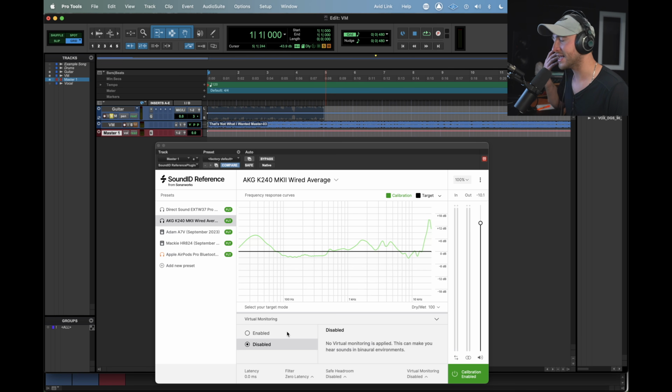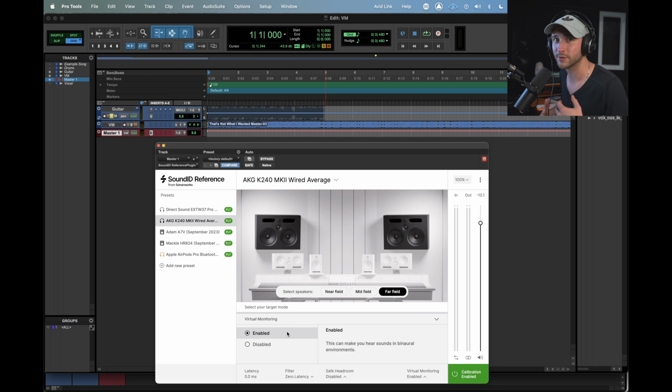Now keep in mind, my AKG K240 curve is being applied here. So if you have these headphones, great. If not, you understand why it maybe sounds a little different on whatever you're listening on. I recommend a pair of headphones for this. Okay. Now let's look at the speaker options.